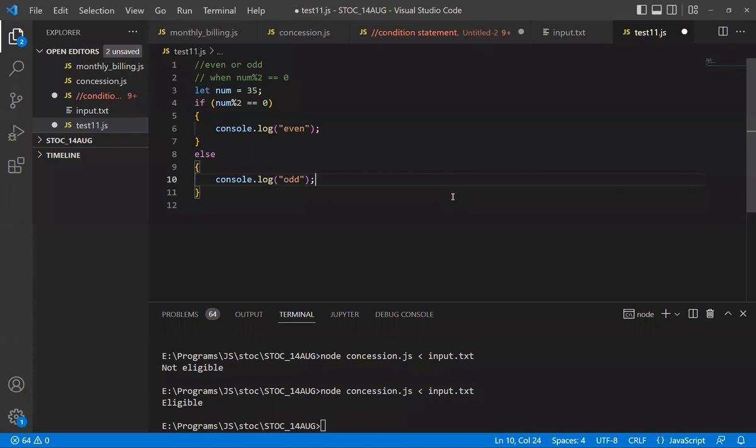Now, suppose we change this program a little bit, okay? Somebody says, I'll give you a number and you tell me whether this number is divisible by 2 or divisible by 3 or not divisible by any of them. So what is the problem? The person says, okay, you are able to find whether the number is even or not. Let me run this program so that things will be clear. Node test 11, right? So it says odd. Let me make it even. 34.